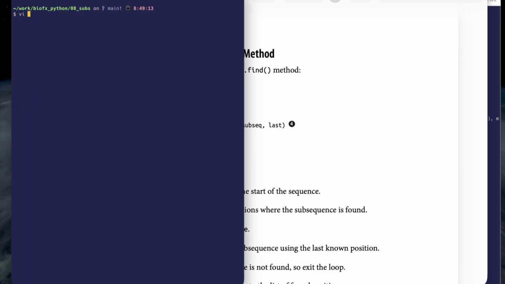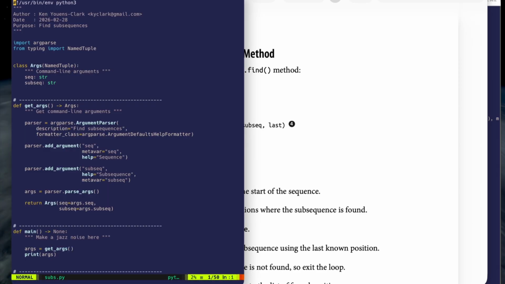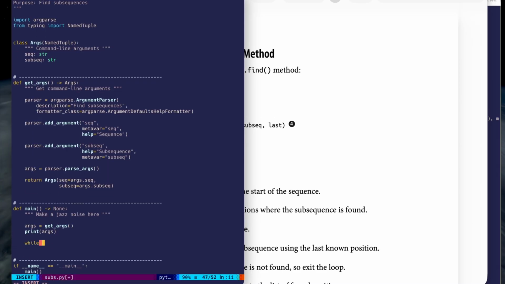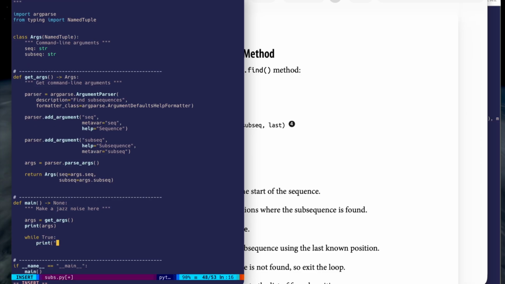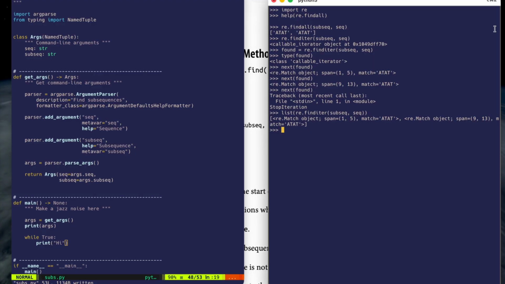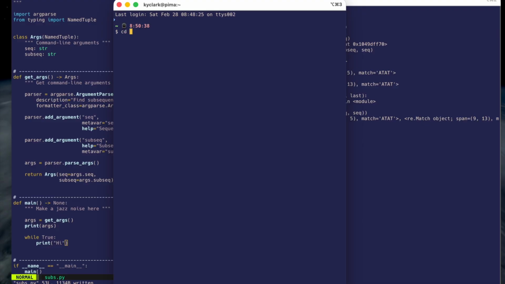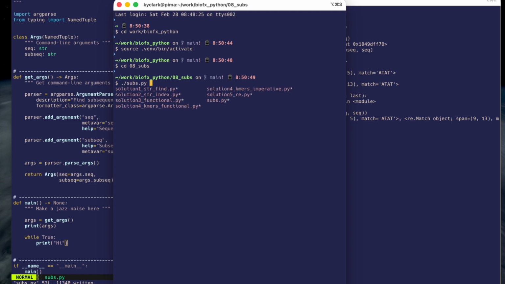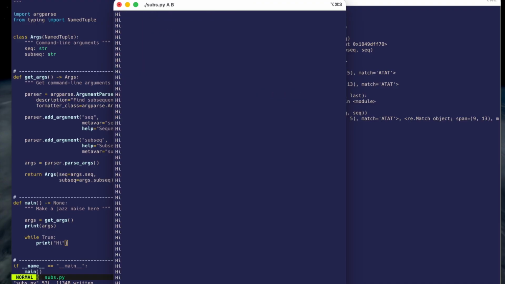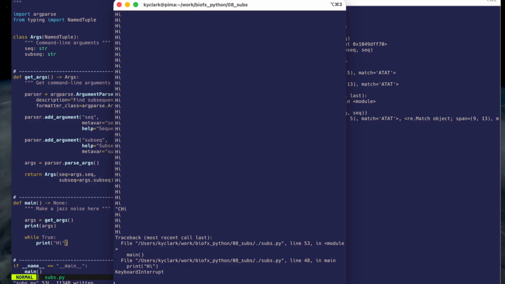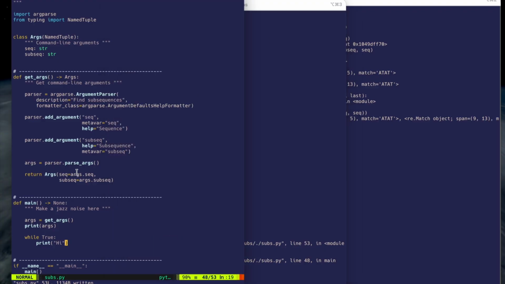Let's look at our subs.py program here, and I can prove this by just saying while true, print hi. And let us run our program. Let me open a third terminal. I'm going to first source venv bin activate, and then I'm going to go into my AO8, and then I'm going to execute my subs, and it wants A and B. That's fine. And so we are now just printing hi, and it will do that forever.